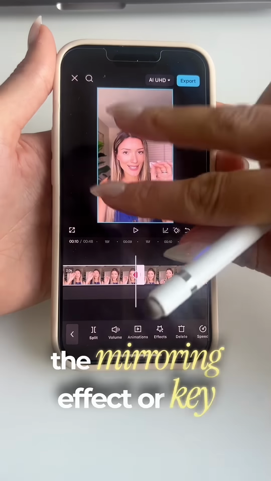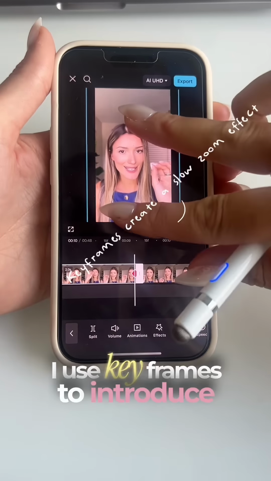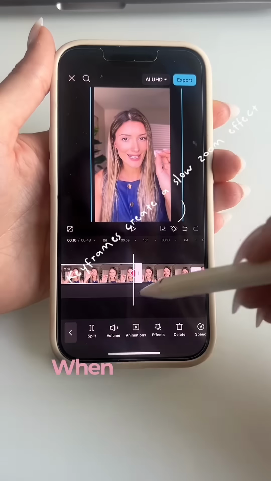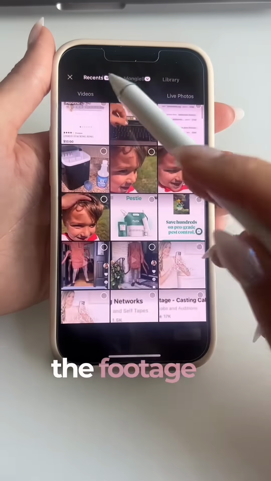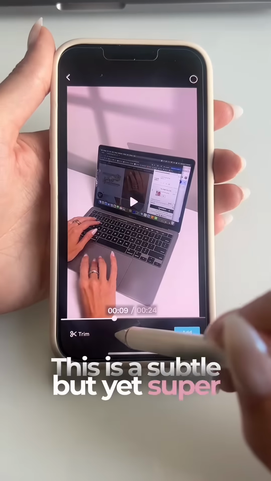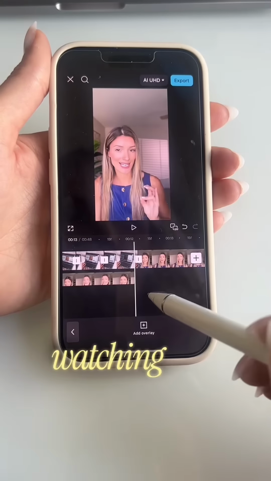Next, for any talking head parts, I like to switch up the footage by either using the mirroring effect or keyframes. I use keyframes to introduce a slow zoom effect. This is another engagement tactic that I like to use. When the viewer is viewing that clip, the footage is slowly going to start zooming in on a specific point. This is a subtle but super effective tactic that keeps people watching your entire video.